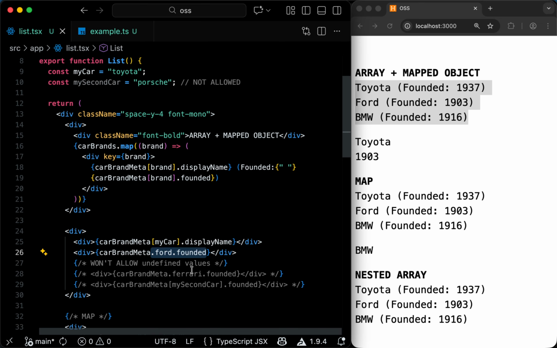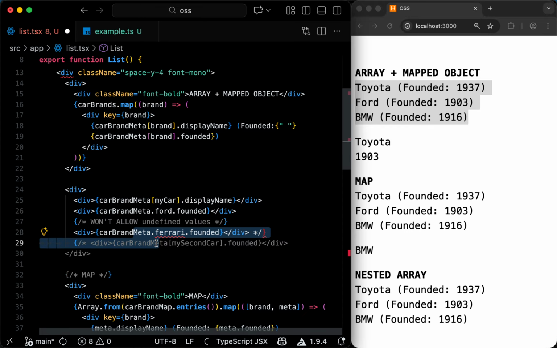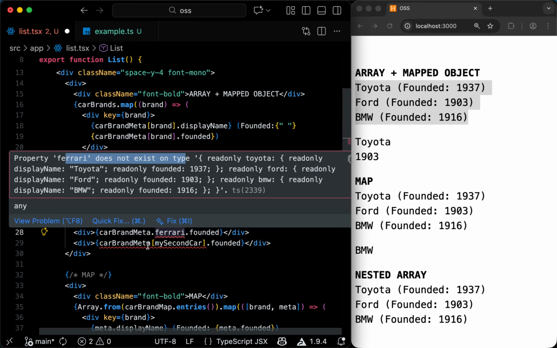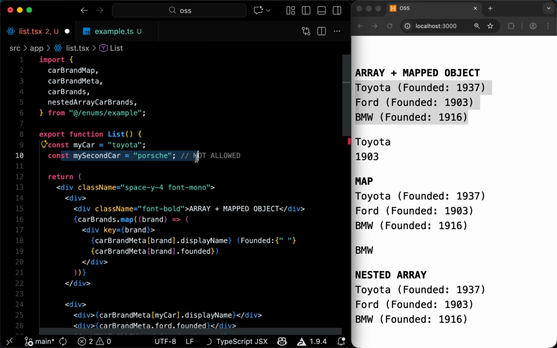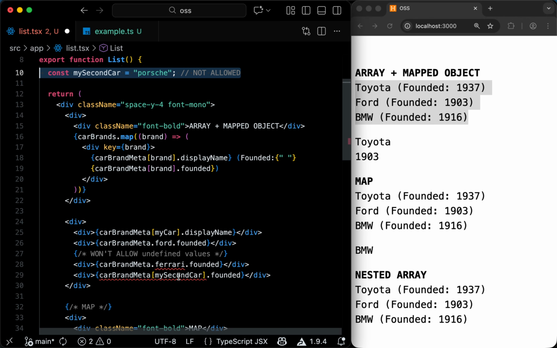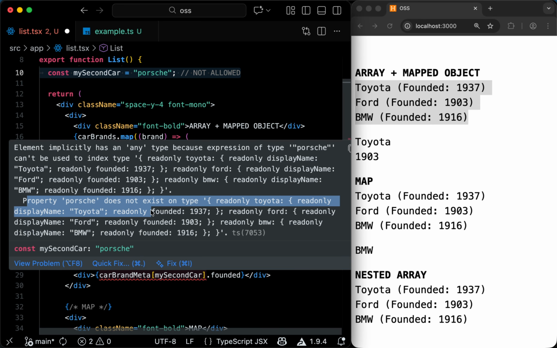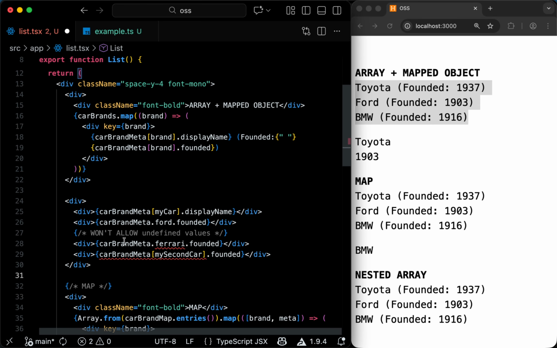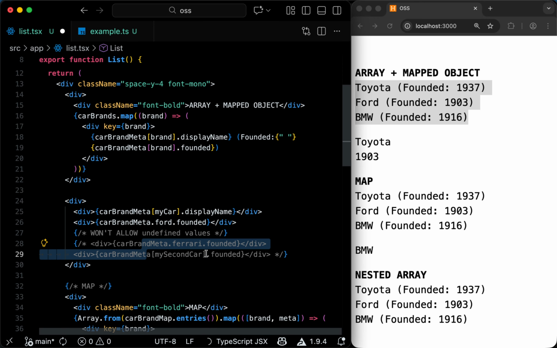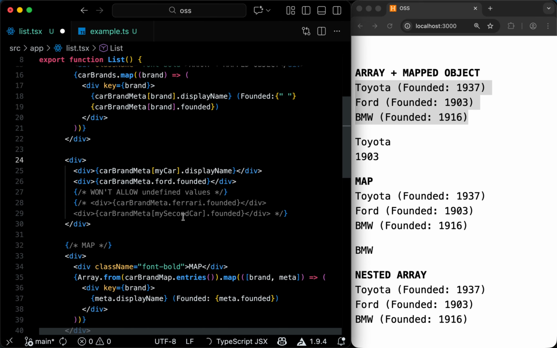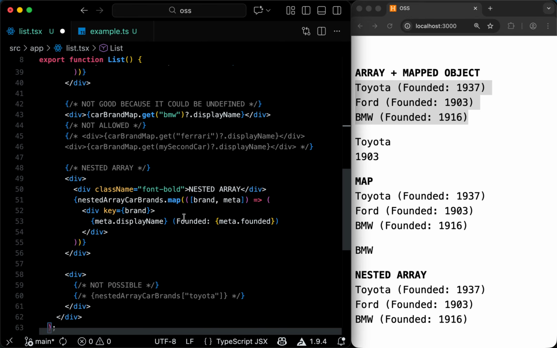That's nice. And it just won't let me make a mistake. So like you see, both of these cases fail. In this case, Ferrari is not defined, it doesn't exist. And my second car here I define as a Porsche. Unfortunately, I don't have one. I don't have a Porsche, but that's not the point. The point is that Porsche is not defined in the list, so it's just gonna fail. So we stay true to TypeScript with all the type safety, and that makes our life much easier.